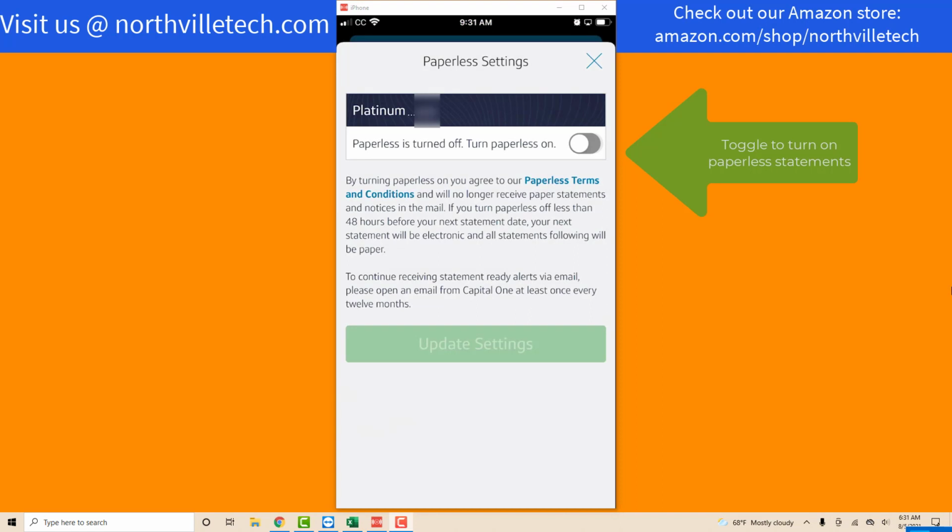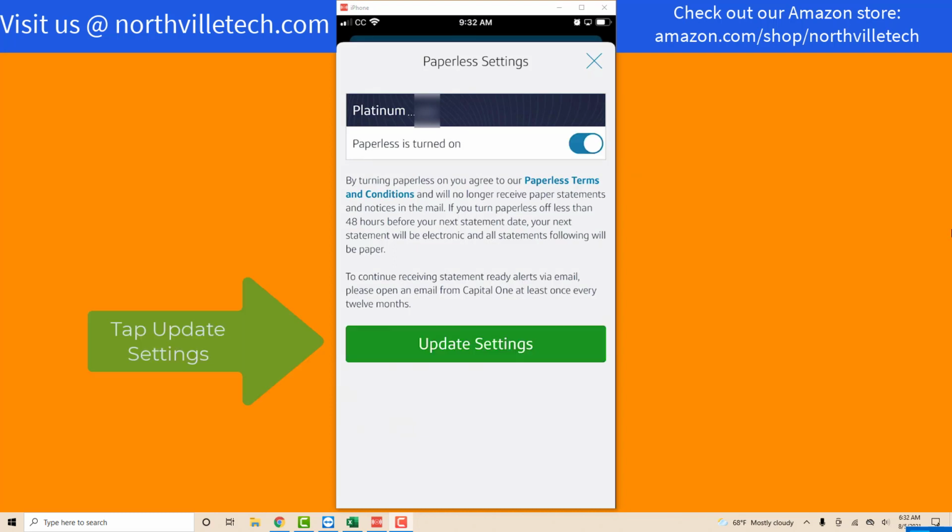On the Paperless Settings screen, you will see a tab that says Paperless is turned off. Toggle to turn on the paperless statements. After toggling on paperless statements, tap on the Update Settings tab. That's how you turn on paperless statements for Capital One.